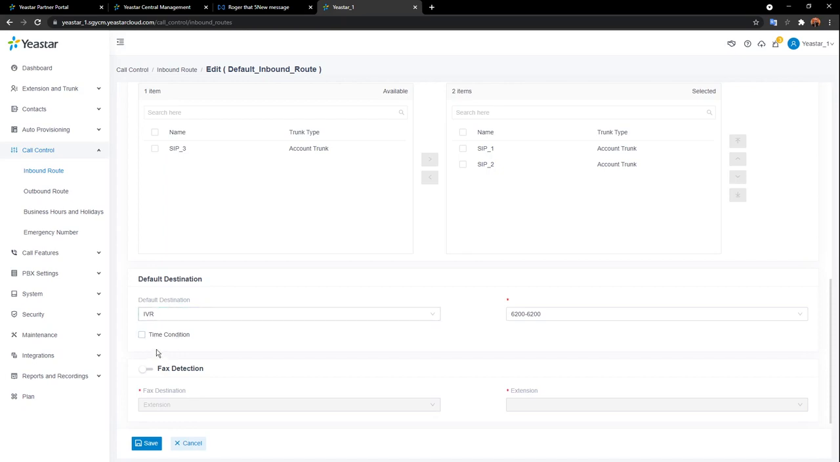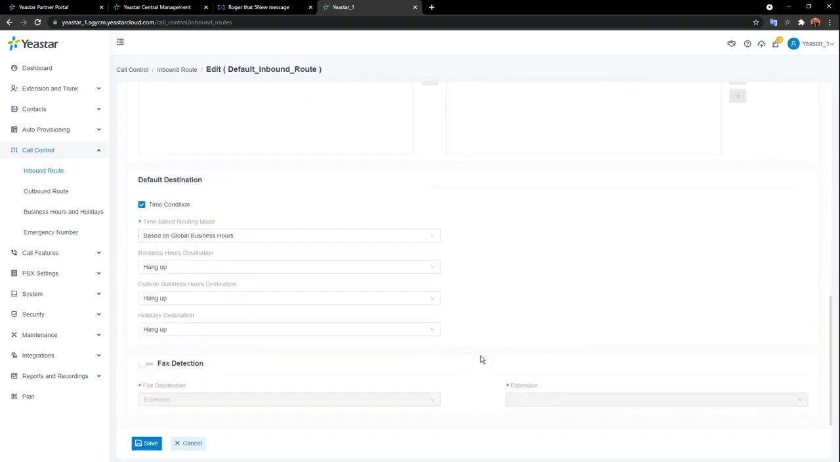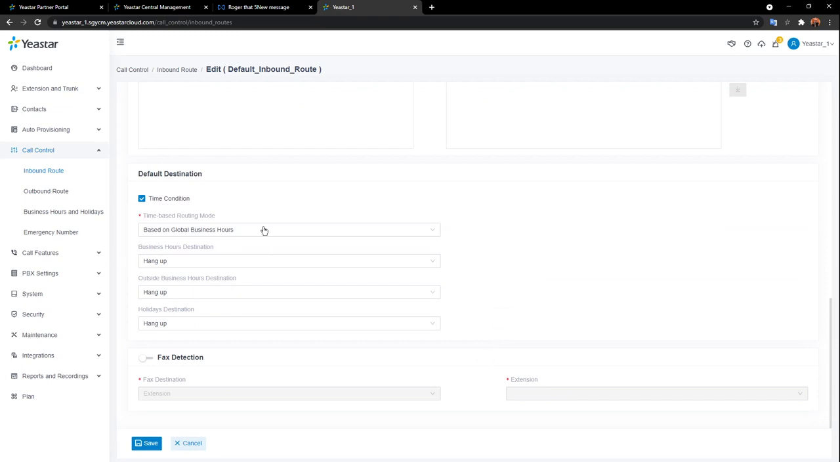Okay, so if you never enable the time condition, there will be only one incoming call destination. However, mostly people are going to enable the time condition, make it a little bit complex. So time-based routing mode, you have 3 options based on global business hours, which is the one I created before. That's the global business hours. Or you can also choose based on custom business hours or custom time periods. So let's see the difference.